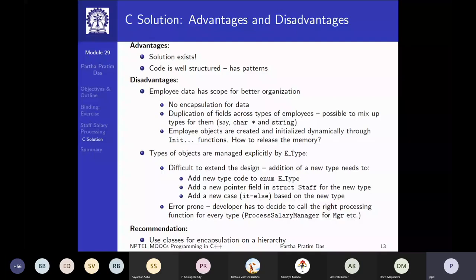The second thing we see is the code is well structured. It has a pattern. For every employee type, I have a typedef, an init function, a process salary by name function, and so on. So it has a kind of pattern. It is repeatable in that way. So that's a good structure. It's not haphazard code.